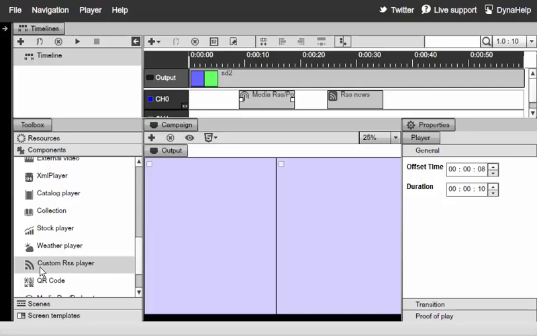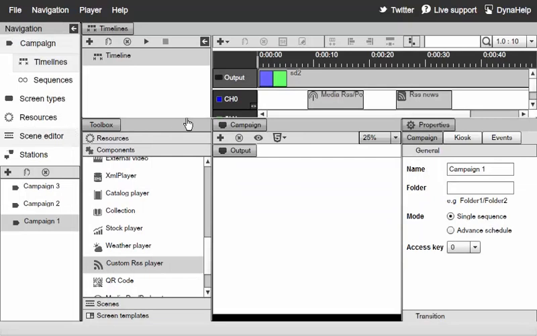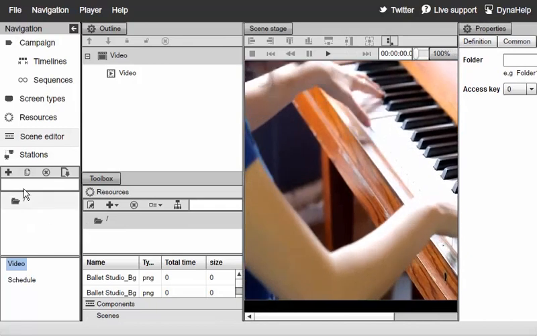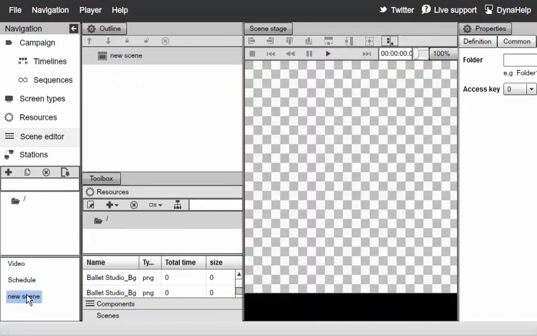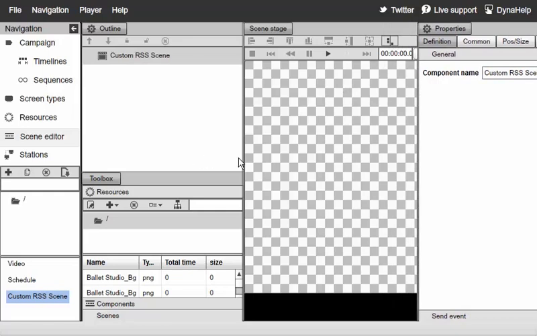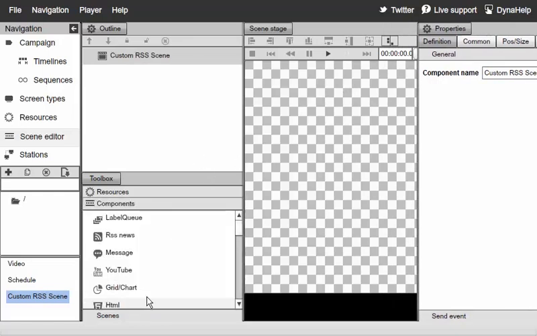The custom RSS player uses the same format of configuration as you do with our weather player and our stock player. So first thing you need to do is you need to switch over to the scene editor. And we'll go ahead and create a new scene. Click on the plus sign. Let's go ahead and click here, click to rename it. Called Custom RSS Scene. And now that we have our custom RSS scene all ready to go, we'll drag over here the custom RSS item.